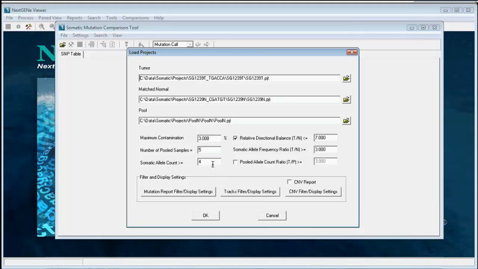The somatic allele count setting requires the tumor sample to have at least this number of reads containing the variant. Relative directional balance: the forward and reverse balance ratio in the tumor project divided by the same ratio in the normal project must not exceed this value. This option can be deselected to skip the filtering based on the relative balance. However, selecting this option can filter out variants that are less directionally balanced in the tumor sample than in the normal sample.